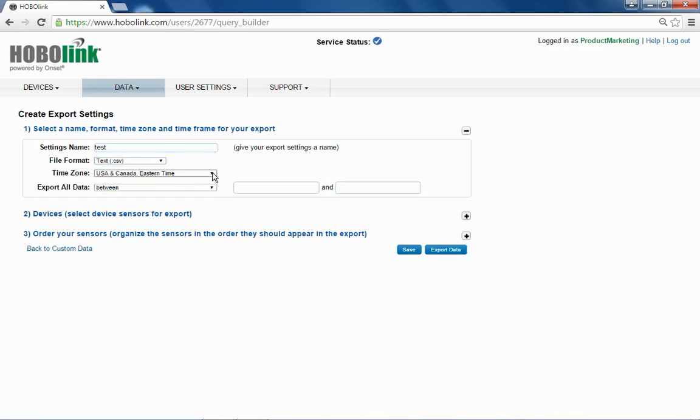Here's where we can select the time zone. We also have some choices as to what data we want to export. If we say between, before, or after, those are one-time exports. If we want this to be a recurring export, like for data delivery, for regular delivery, periodically we would click on Over the Past. And this is where we can say our time period, let's say 14 days here.